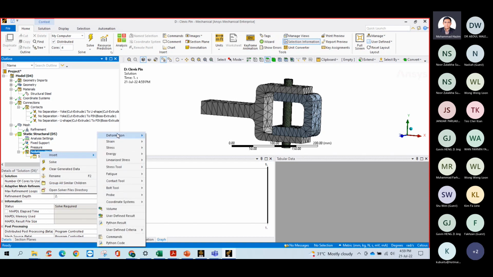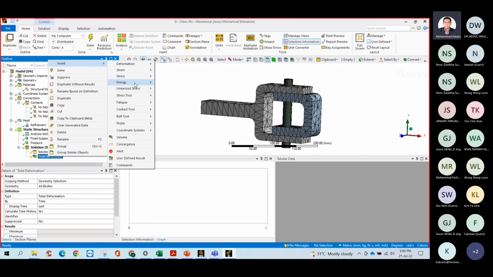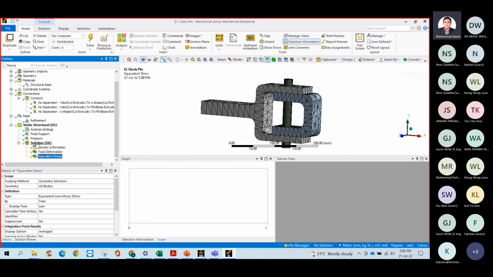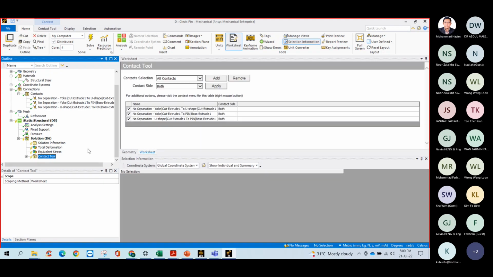So now we want to get the total deformation and the von Mises stress, and another option is we can insert this contact tool, because later we want to determine the behavior of the contact region. Now we can click solve to solve the problem. It will take some time to solve.